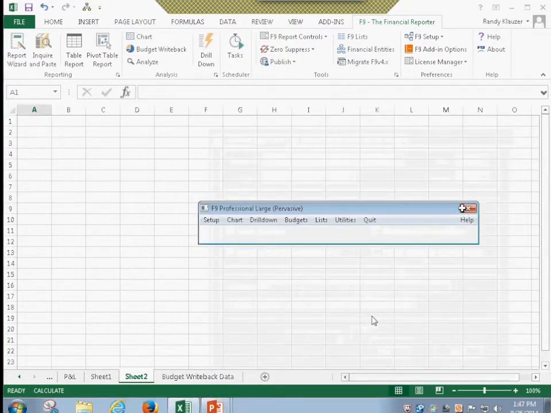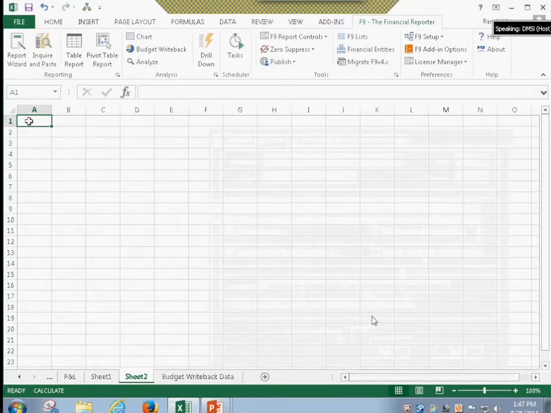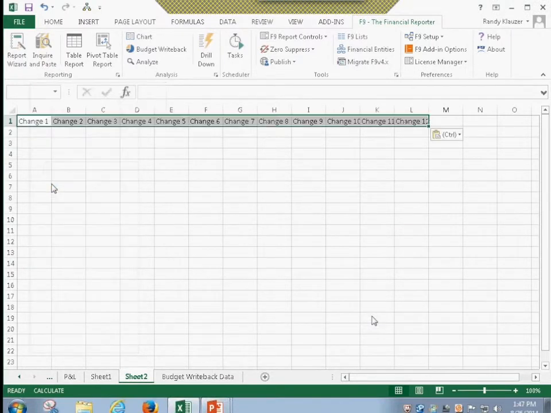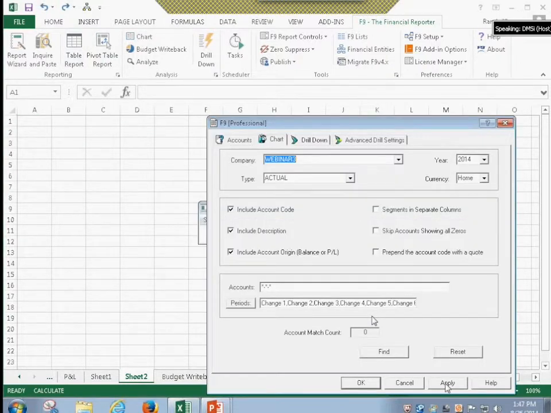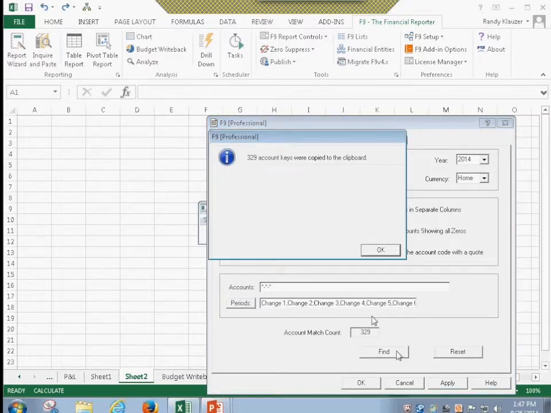Close the chart and paste that data into my spreadsheet. I'm going to back up once and go through that one more time. I missed something. I forgot to click on the Find button. I'm going to click on Apply for these conditions and then click on Find to find all the accounts that meet this criteria. And this time it found 329 accounts.